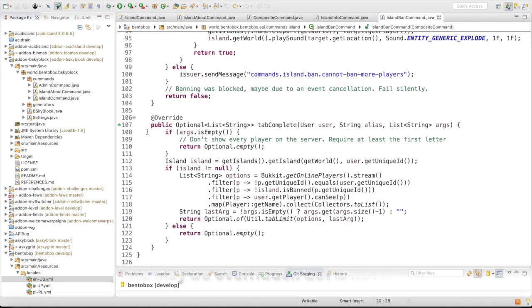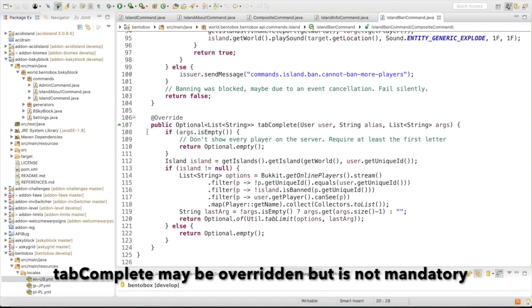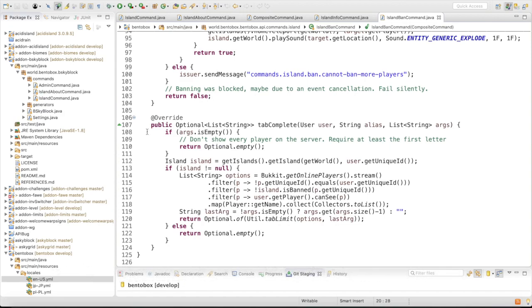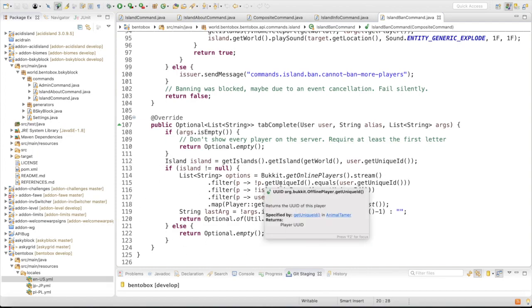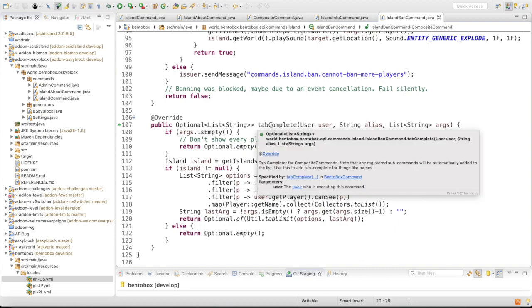This command has a TabComplete section. This is also very similar to Bukkit, except that it actually returns an optional list of strings, so it may not actually exist. If there is nothing to show, then return empty. Otherwise, you can return a list of whatever it is that's relevant to your particular command. In this case, it's listing a set of players that haven't yet been banned and that the user can see, and that don't include the user themselves. You can use this method if you want to add TabComplete to your commands.